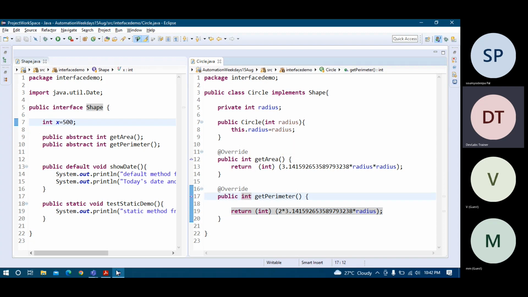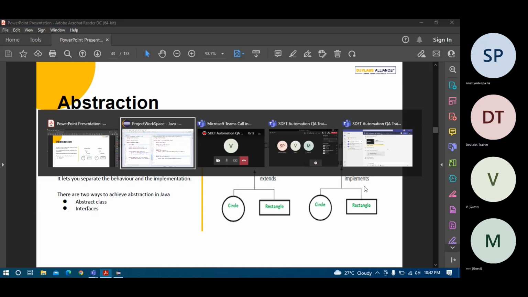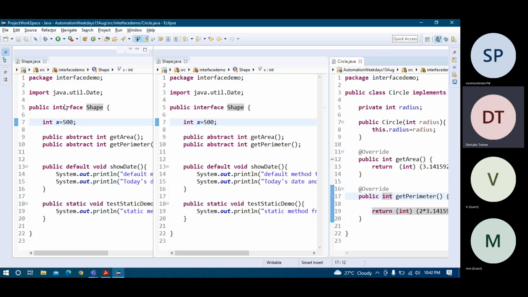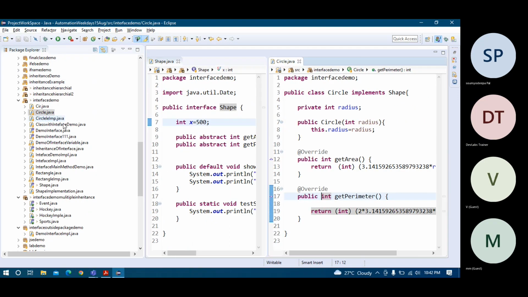Now the second part. If you go there, we have another class which is Rectangle, and which will also implement the Shape interface. Let me go there and check whether the Rectangle class is there or not. So we have a Rectangle class.